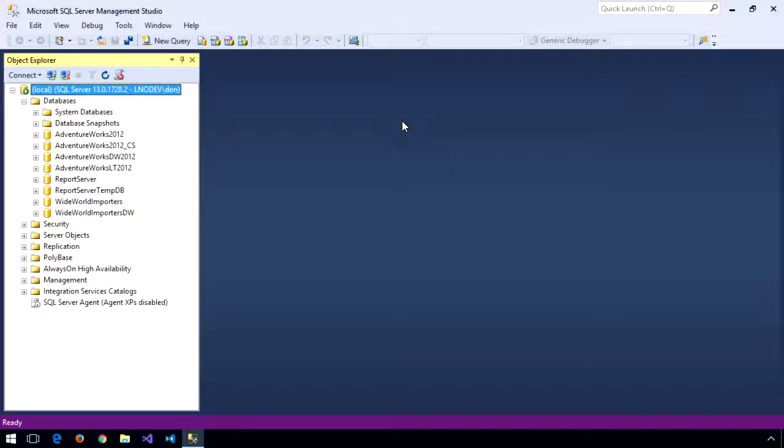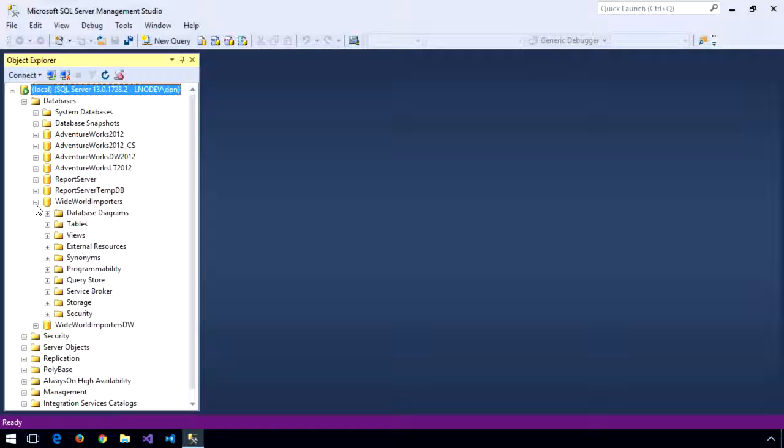So let's take a look at the Wide World Importers. I'll go ahead and expand that node there, and you can see all of the child nodes that give you some insight into all of the objects that are available within this database. Let me talk about a few of the database objects that you're likely to use most when you're working with a typical SQL Server database.